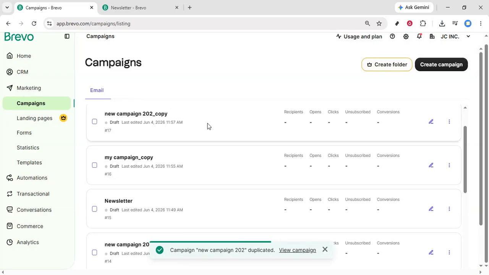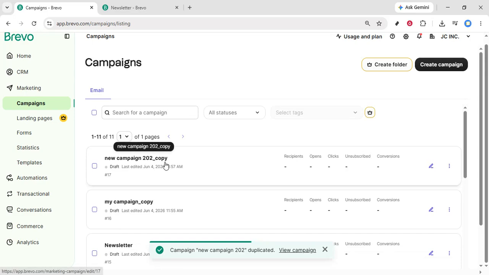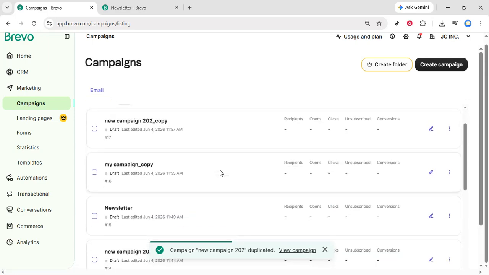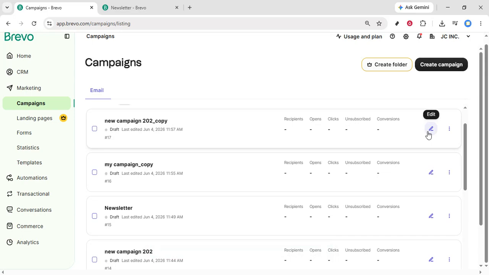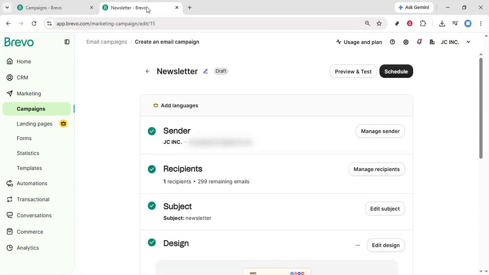At this point, you might want to rename your duplicated campaign to keep things organized. Simply click on the campaign name and edit it to something that makes sense to you for easy identification later on. Duplicating campaigns is a fantastic feature because it allows you to carry over all the intricate details, settings, and content from an existing campaign. This means you don't have to start from scratch, which can be a huge time saver when you're running multiple campaigns with similar content or settings.